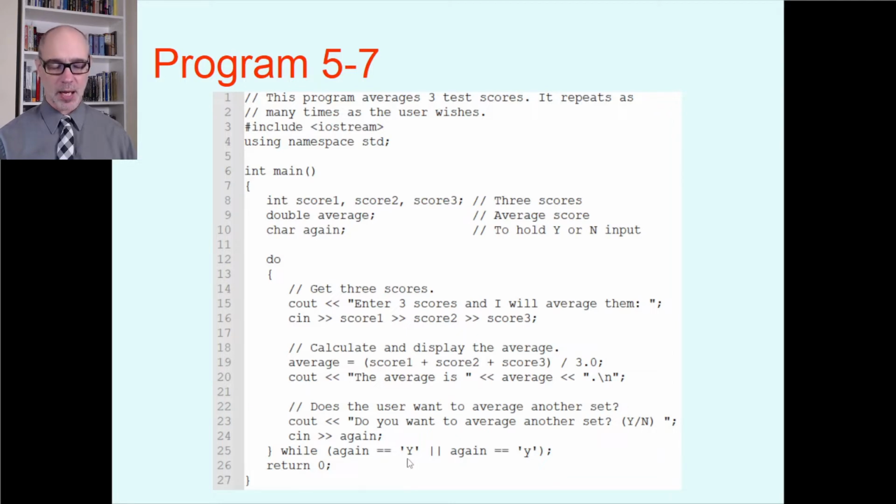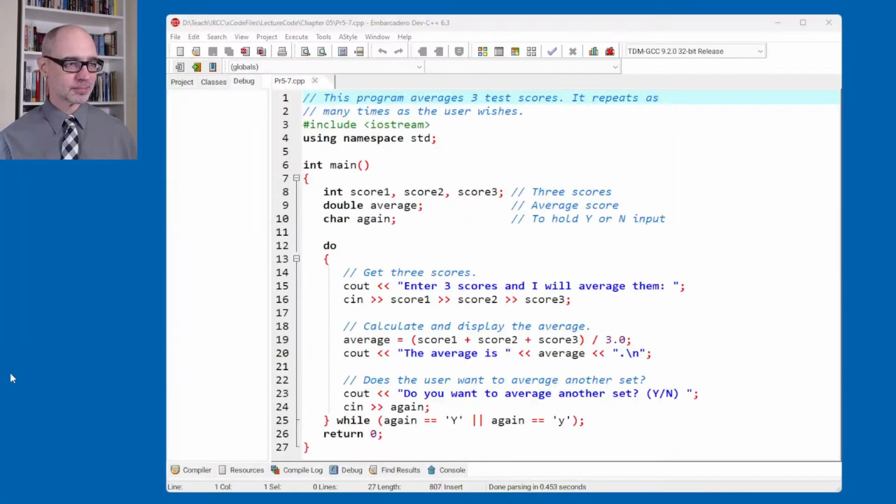Whether that character is capital Y or lowercase y, that represents yes, and that would send you back up to line 12, and you would do the body of this loop again, right? And you'd keep going as long as the user types in Y. If they type in N, or frankly anything else here, that while statement becomes false, the loop ends, right, avoiding an infinite loop, and then the program's going to terminate.